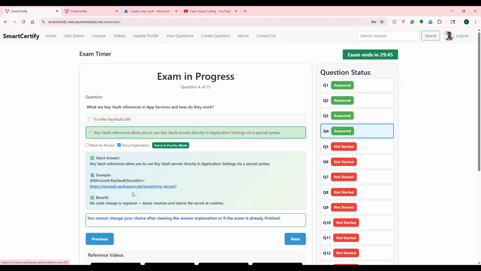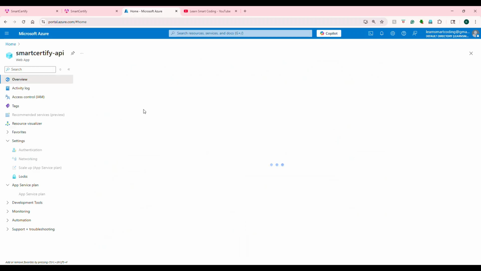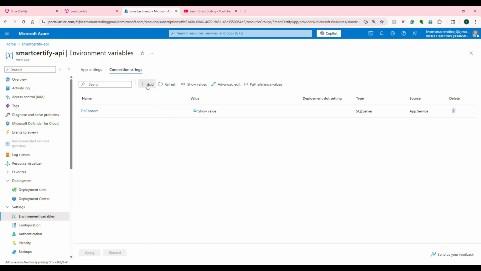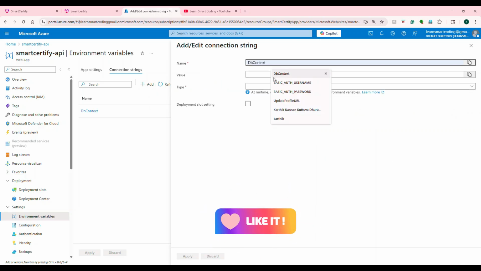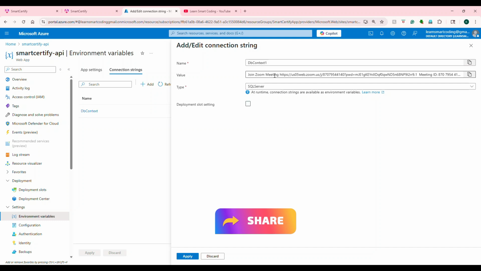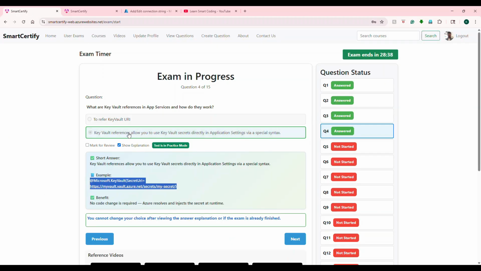So this is the place where it is asking us to go. Look at this. This is our secret URI. Can I use this directly? No. But this is the syntax: @Microsoft.KeyVault(SecretUri=that URI). If you use this in any of the app settings, for example, if I go to the environment variables, let's say I have a connection string, one more connection string. I can give it like this, which means basically it knows how to contact Key Vault and read the value at runtime from the web app. That is what they're asking. That's why this is the right answer.